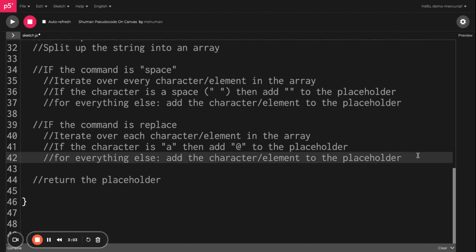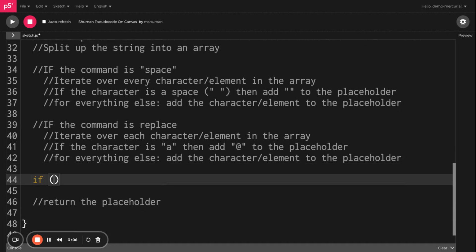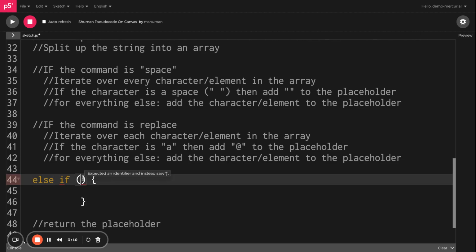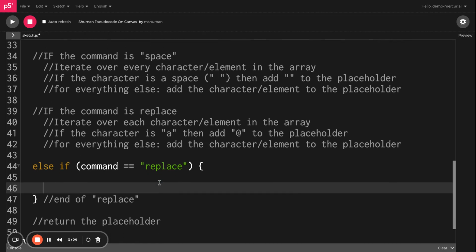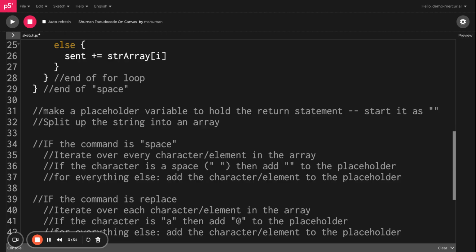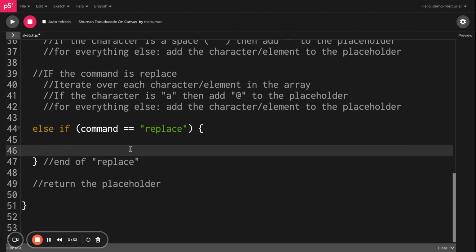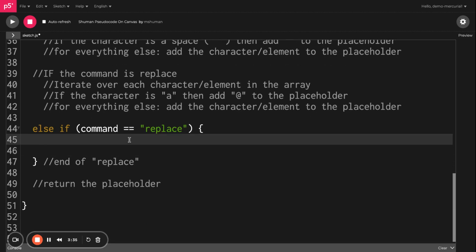If the command is replace. So then we have else if command is quotes replace. I'm going to add an end of replace. And what this one wants to do is look and see if it's an A and replace it. Now, I do want to note that for both of these methods, there are probably easier ways to do this, but this is the way I chose.